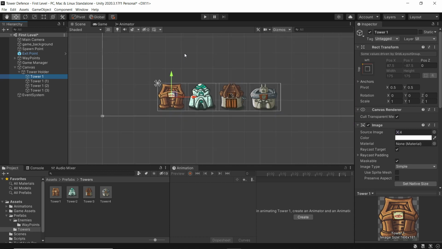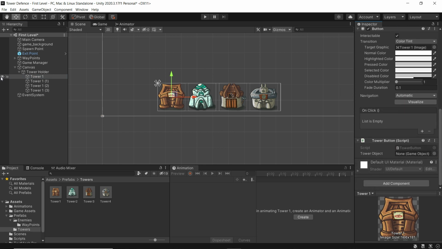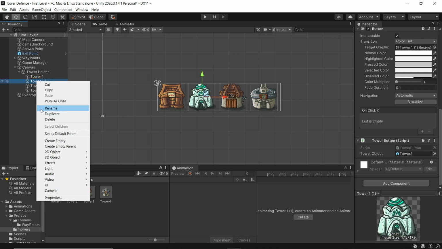Here I need to define the towers that we created in our scene. Here we search for our tower object. I'm going to put tower 1. This one will be our tower 2. Tower 3 and tower 4. And also I'm going to rename them.